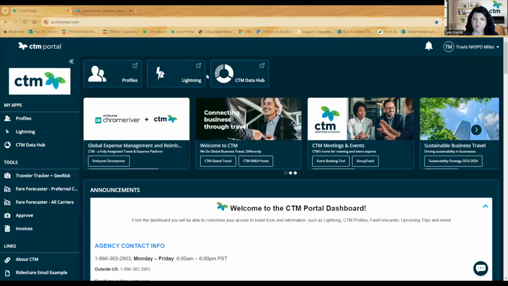So you'll notice here that the focus of today will be showing CTM's proprietary booking tool, Lightning. But please know that we as CTM are booking tool agnostic. So we work with multiple booking tools. And we also integrate with multiple expense solutions. So we're a big partner with Concur, both travel and on the expense side, with Chrome River, owned by Emburse. And then we also have feeds into Workday Expense as well. So know that there are different components outside of what I'll be showing you today.